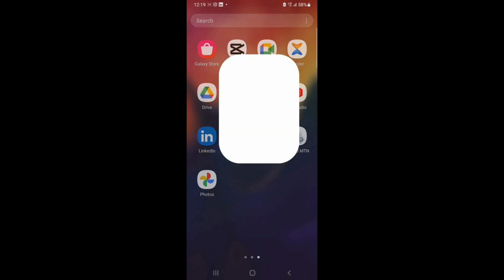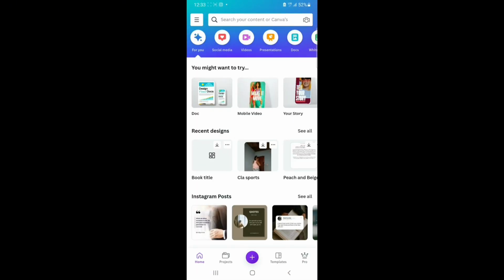Next, we're going to click on the app to open it up. Now, just a small disclaimer: once you open up the app, you need to sign in if you don't already have an account with this app. Since I already have one, I just open it up and it goes straight to my own account. If you have never signed into the app, you need to sign in with your email address. Once you're logged into your account, click on the plus sign at the bottom of the page.